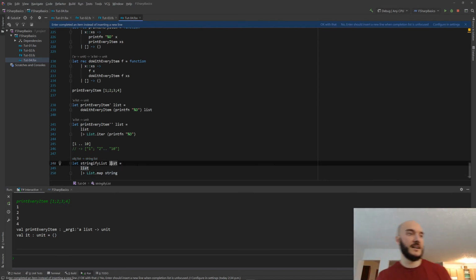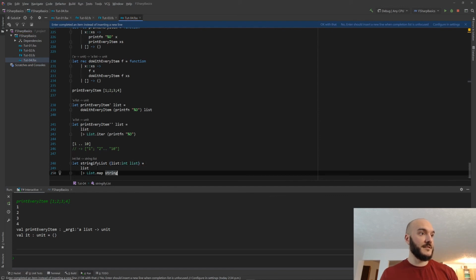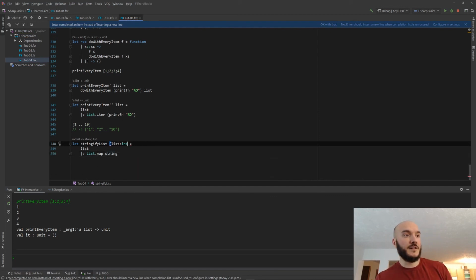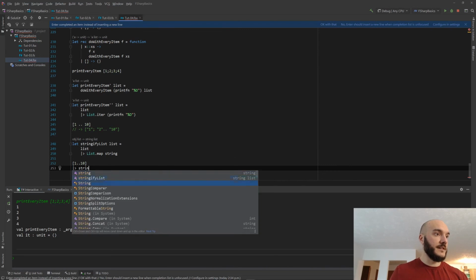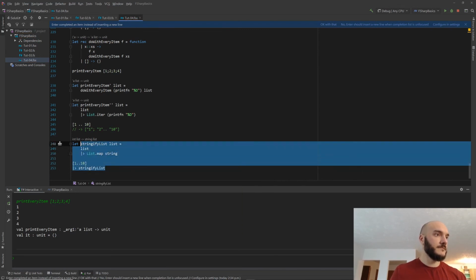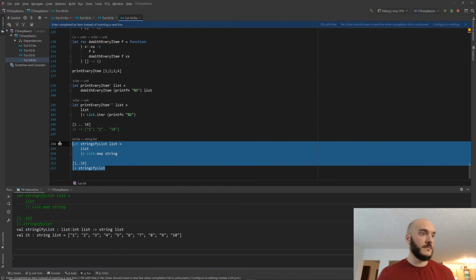but if we want to add a bit more specificity, you can do int list here to tell it that list is an int list. That's great. Otherwise, we don't need to add that, so stringify list, and it'll give us all the stringed elements.